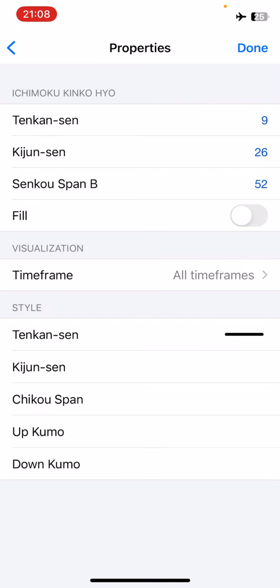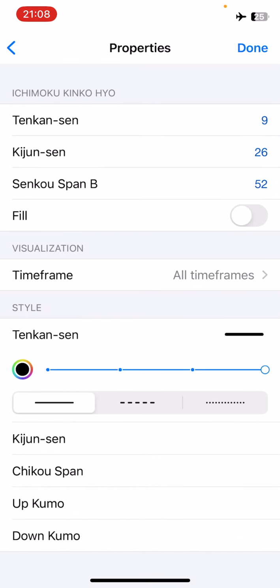Okay, now on your style, we only want to have our Tenkan Sen showing on our screen, so I chose this black color for our Tenkan Sen. Please try and follow the same colors that I'm using so that you don't get confused when I start referring back to these colors during the video. You can customize to the colors of your own choice later on.